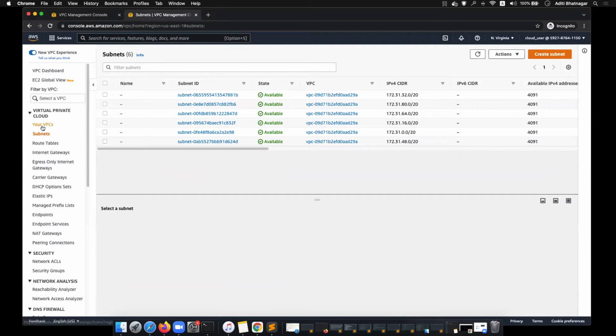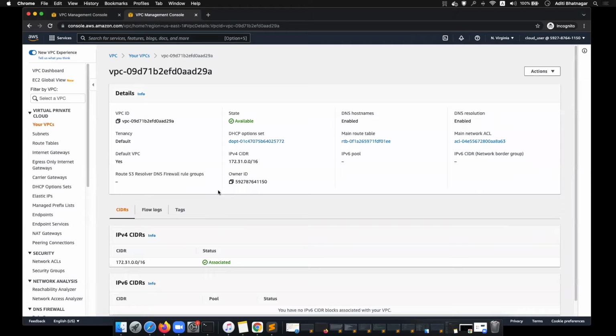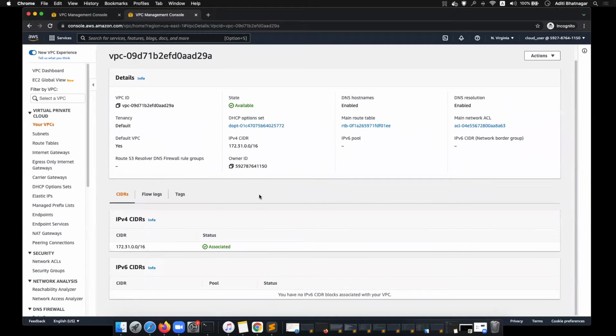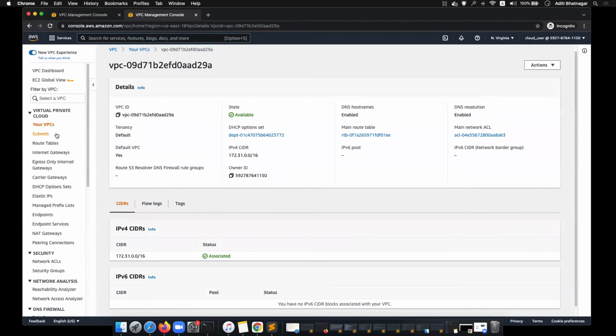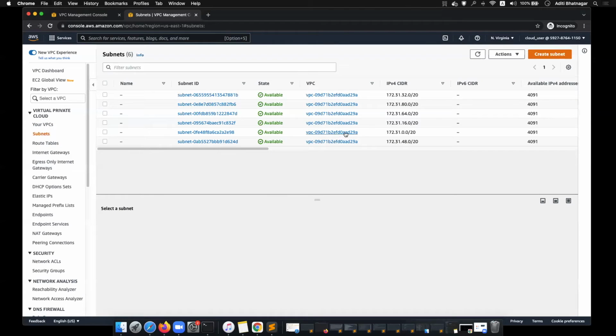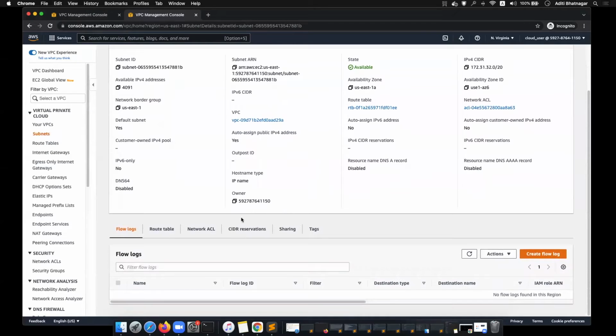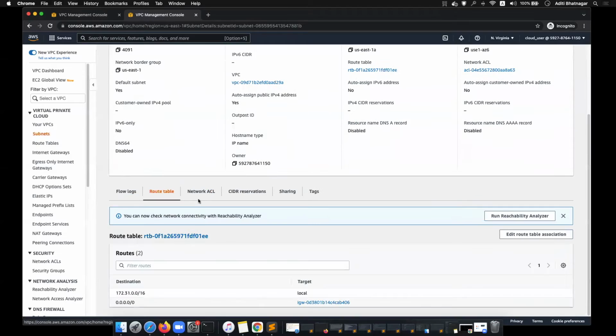So there are 6 subnets here, and this is the VPC. If you go to subnets, you can see that they are all deployed in the same VPC. So there's one default VPC, 6 subnets. And when you go to a subnet, you can see that there's a route table, again, network ACL and all that. And these are the ones which were defined by default.